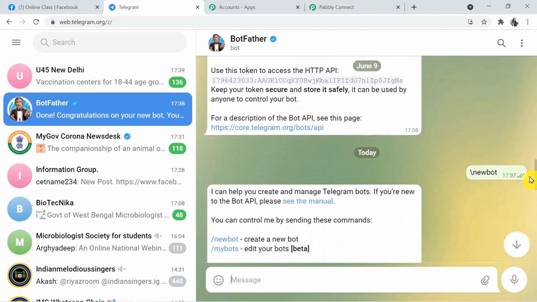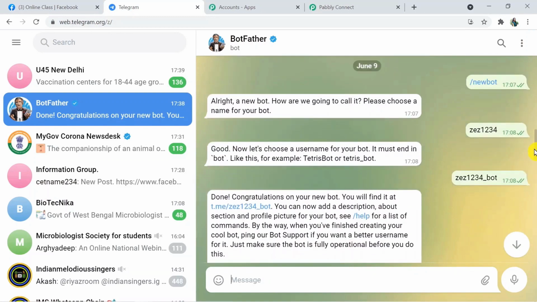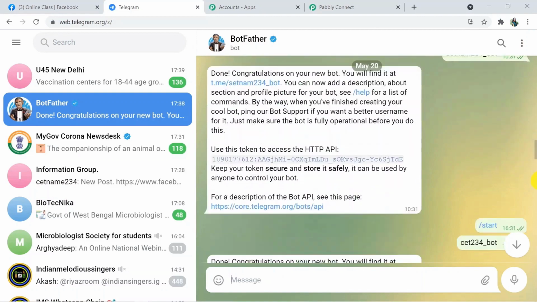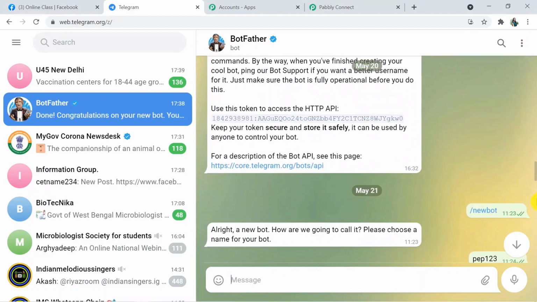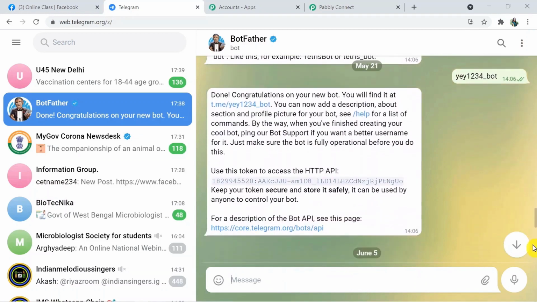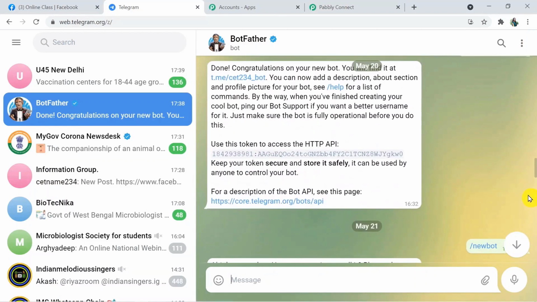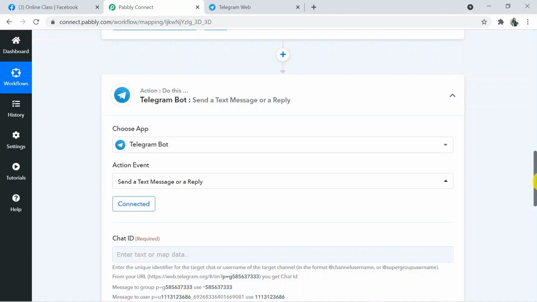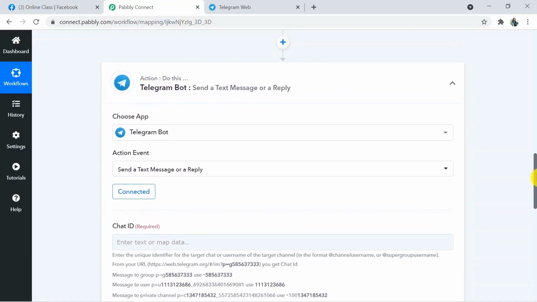Let me go back and get that token. Okay, this one, this is the token that I want to use. Now here in Pabbly Connect, I'm going to paste it. Now save. And we have successfully connected the Telegram bot with Pabbly Connect.